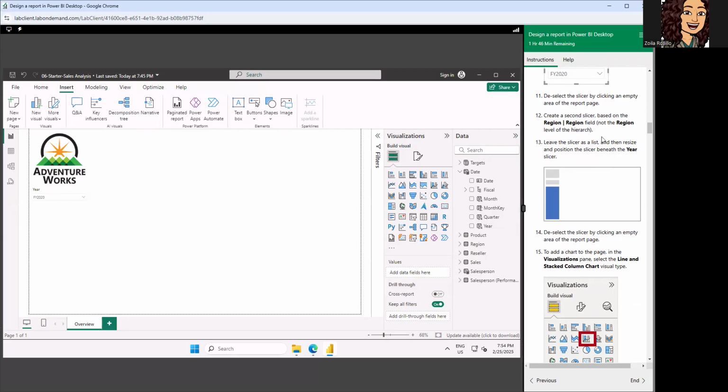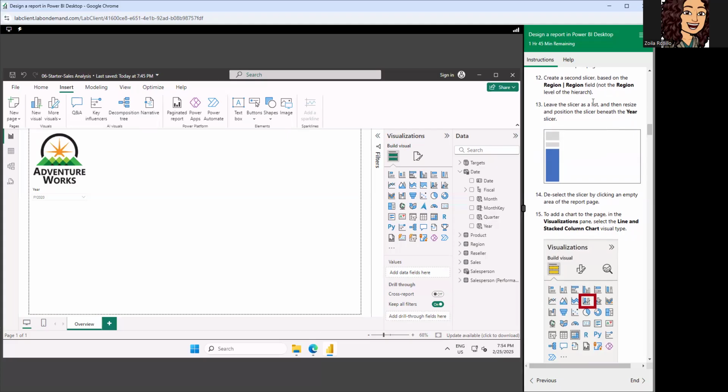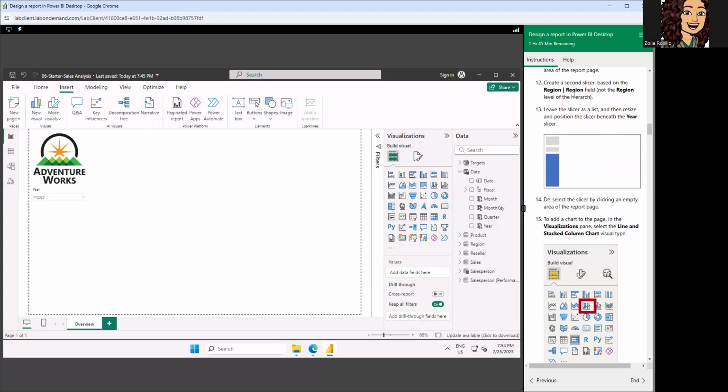Number 12, it says create a second slicer. All right, so this slicer was for the year, but now we're going to create a second slicer, right? A way to get directly to a piece of that data by creating a region slicer. All right, so it tells us to base this slicer on the region field, right? Not the region level of the hierarchy, which means not the one in the folder. And we'll look at that right now.